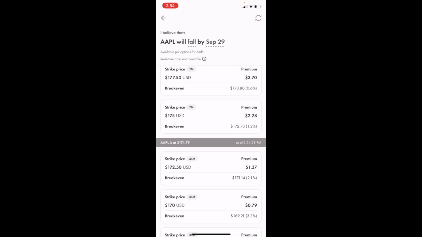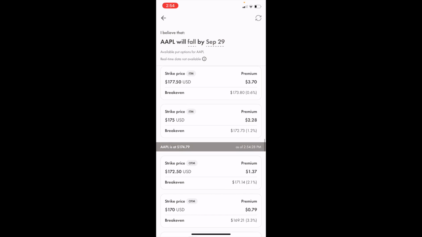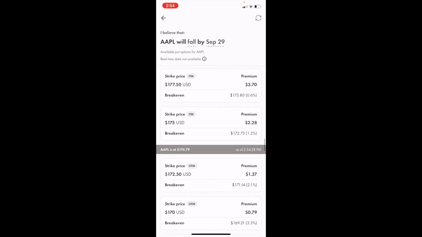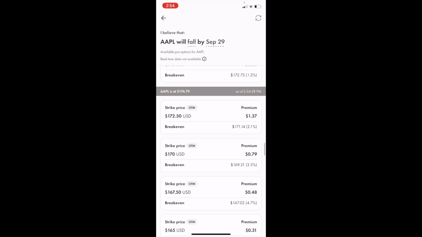Now, if you want to change the expiry date, press on the date right here, and you can change the expiry dates to whatever date you're looking for. Now, once that is done, you can simply either find a strike price that you're looking to buy an option for. So if you wanted to go in the money, you can do that, or you can go out of the money, whatever the case may be.